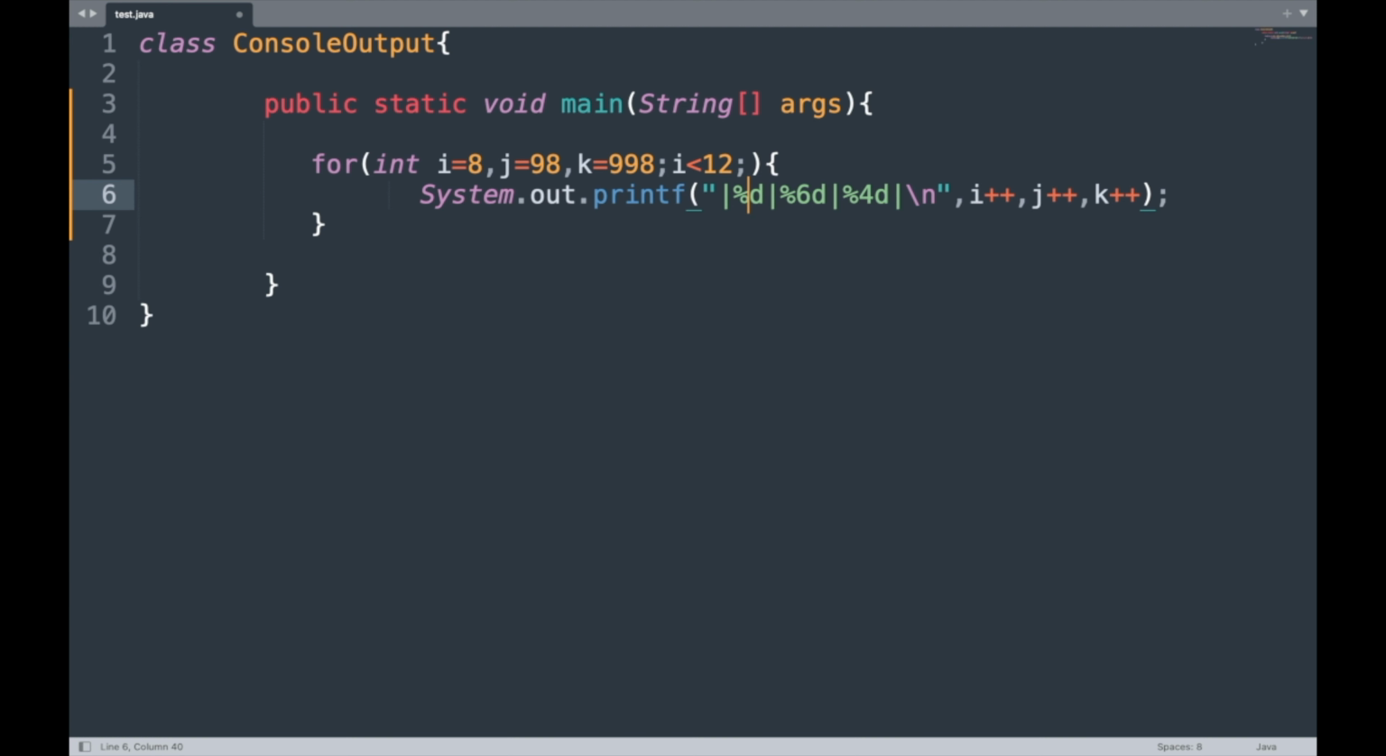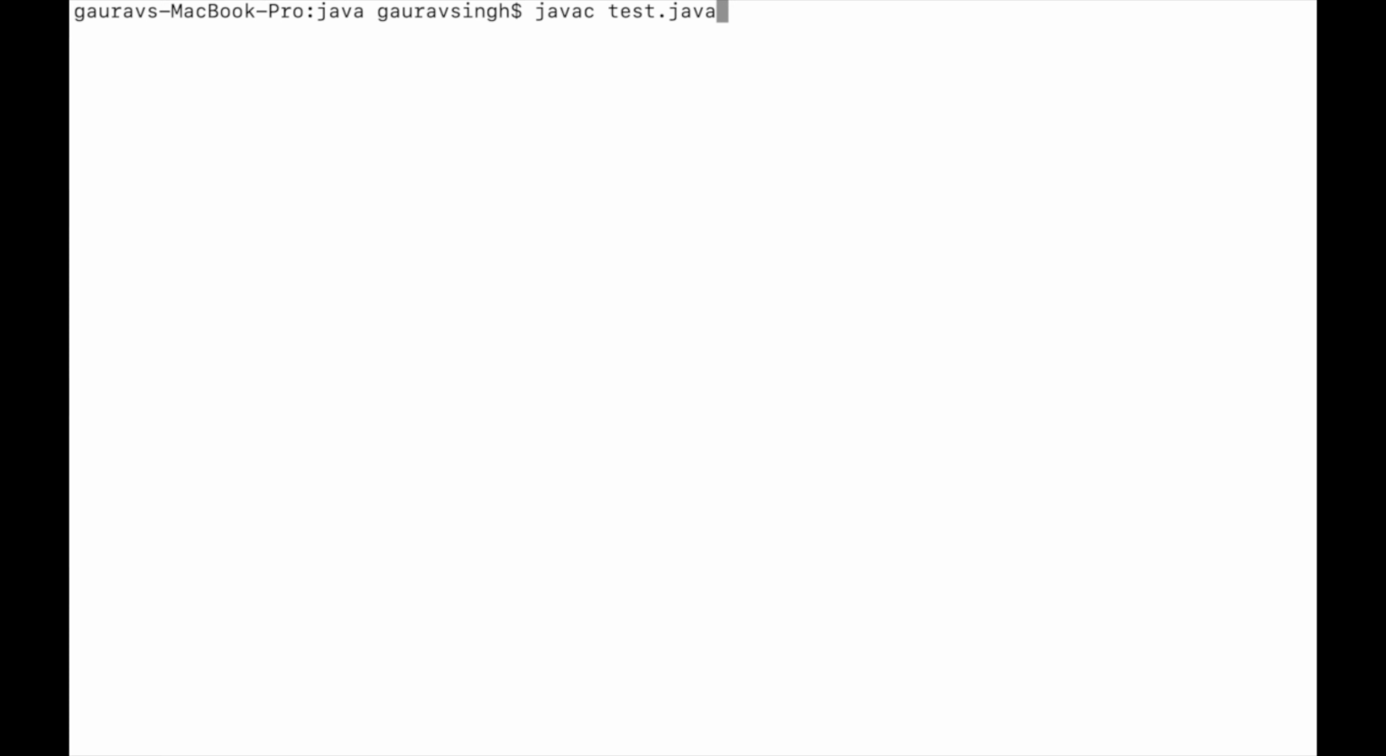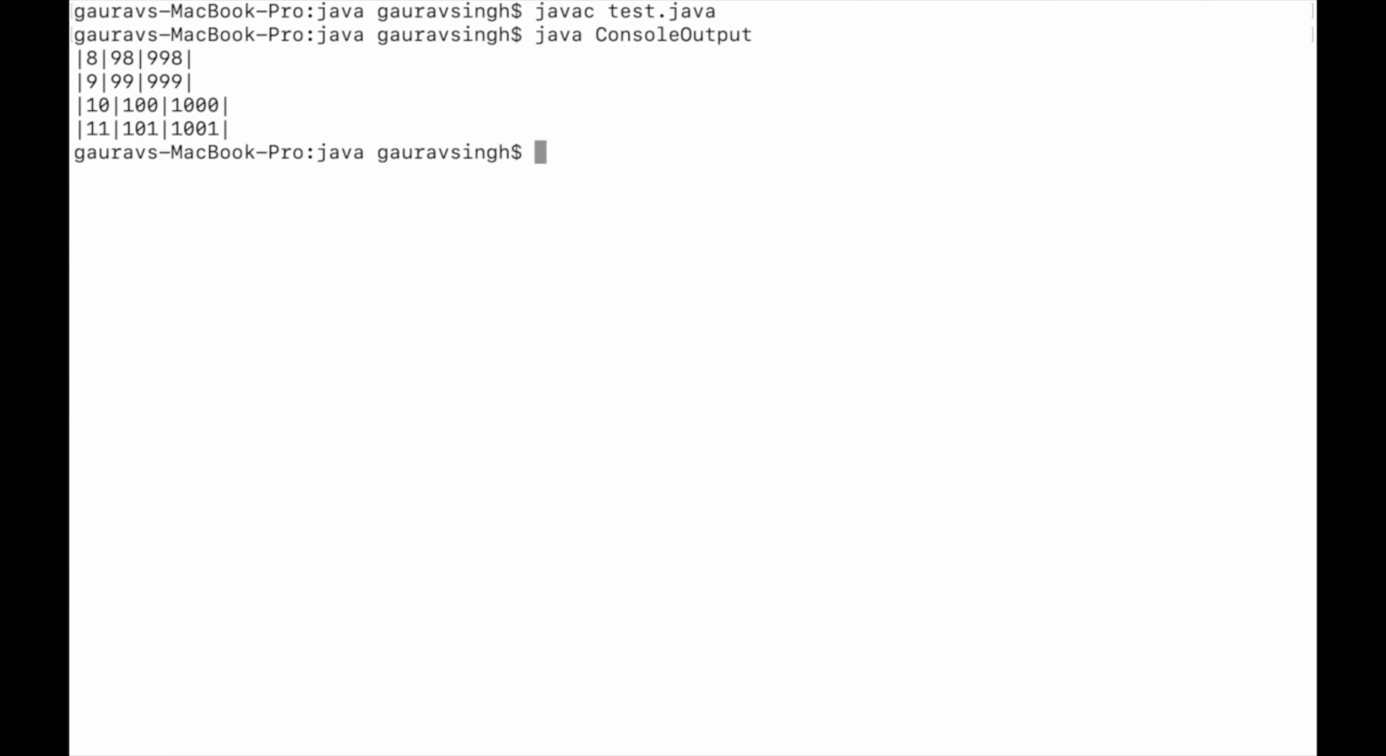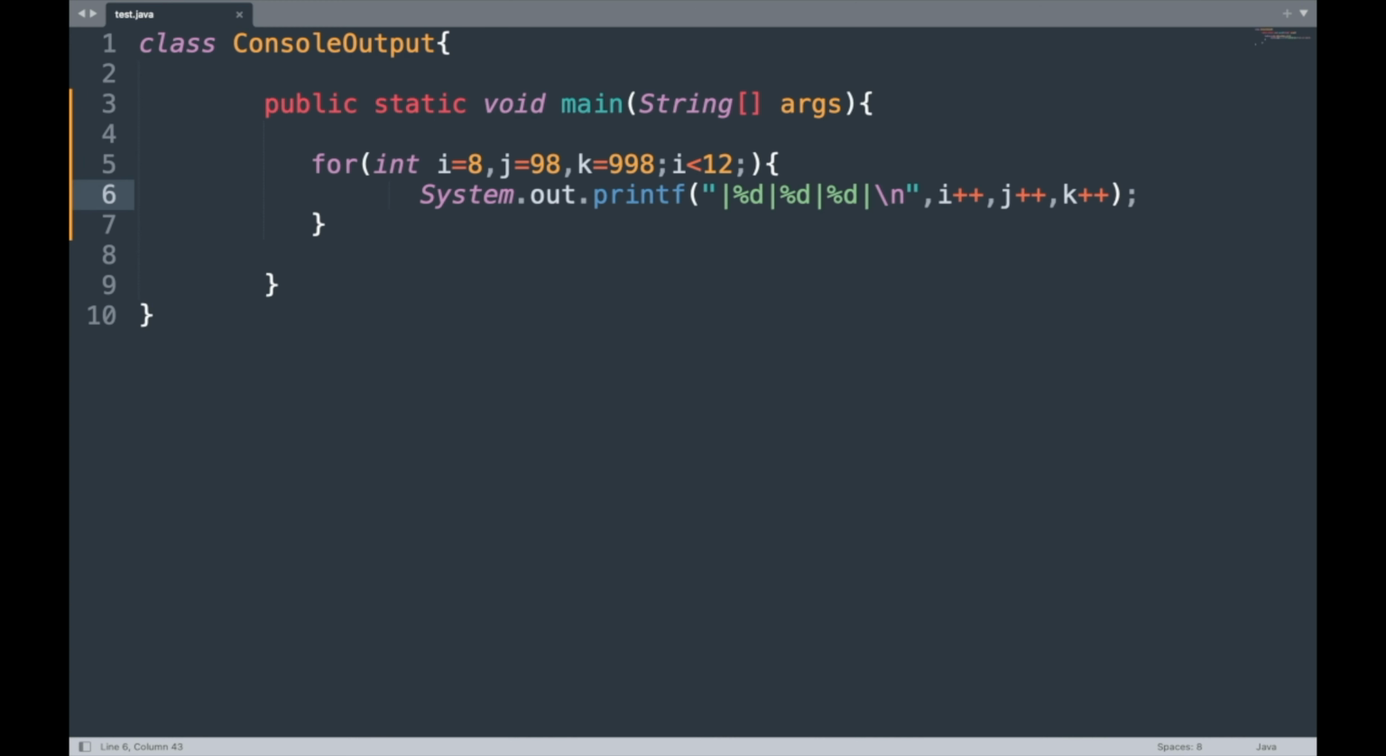Compile the program once again. I've removed the numbers in the format string part. Now let me compile and execute the program. As you see, we have this output. As you must have noticed, the output is printed in the following order: first the variable I, then variable J, and finally the variable K.